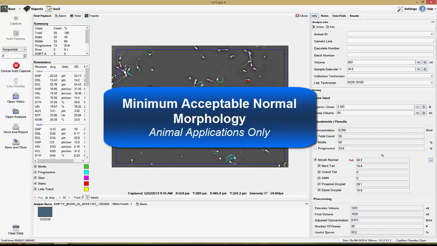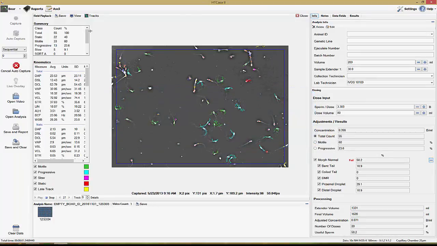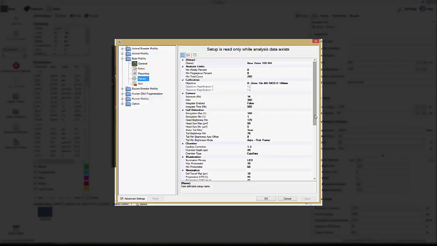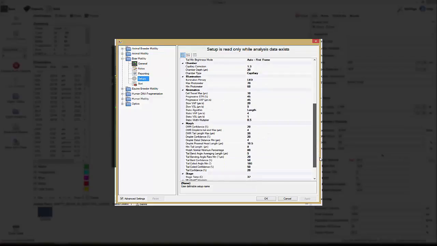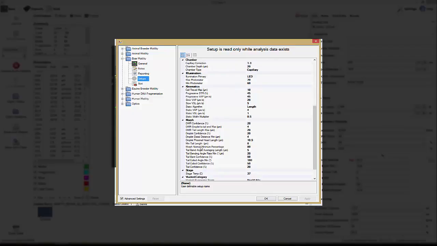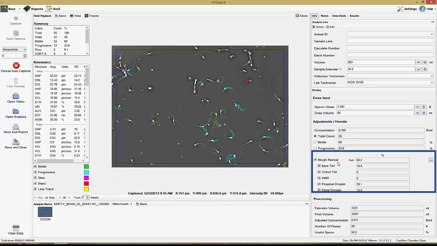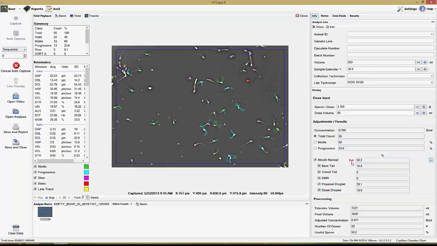So in version 1.10, for the animal applications, we have a new option for minimum morphology requirements under settings. Within the setup, you now have the added feature to specify under your morphology requirements the morphology normal minimum percent. By activating that and selecting a percent required, this means when you perform an analysis, if your morphology falls less than that minimum percent normal form, you will have a fail indicator.